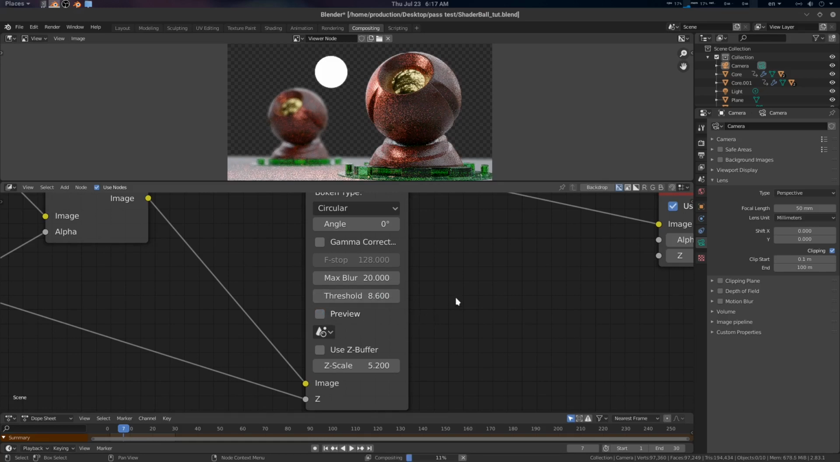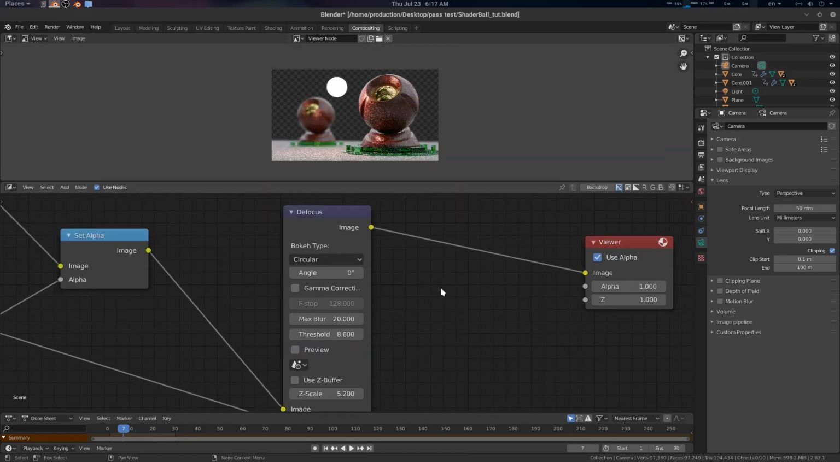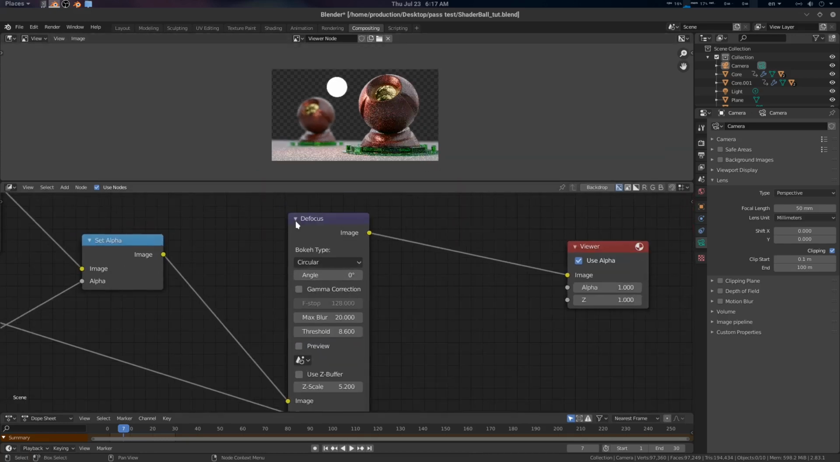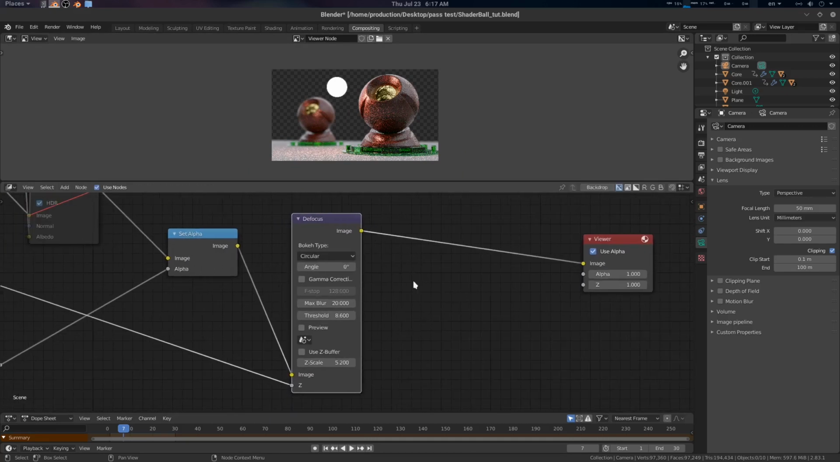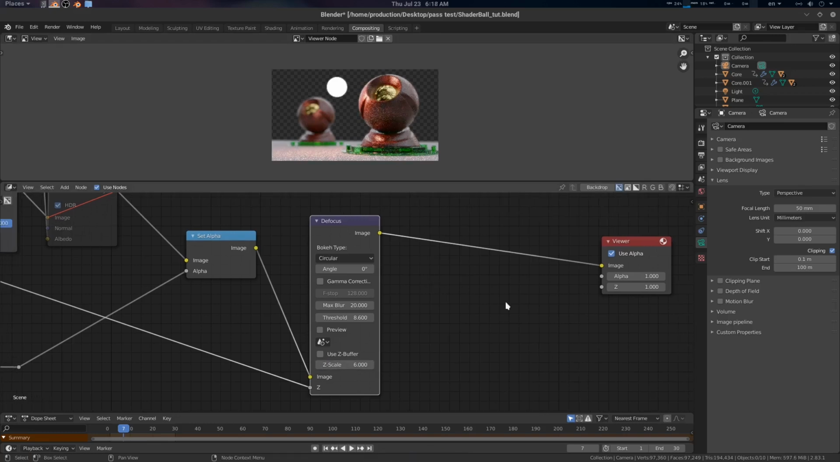Let's turn off preview now, and it will be the final blur section. Alright, so that's how you can use your defocus. Let's do it right here. Alright, Z scale 5.2. If you want to increase it a little bit, you can do it like that. Yeah, let's use 6 here. That's it, up to you.